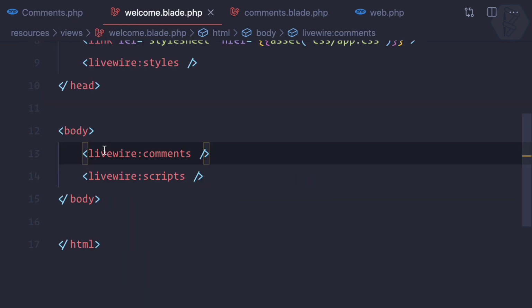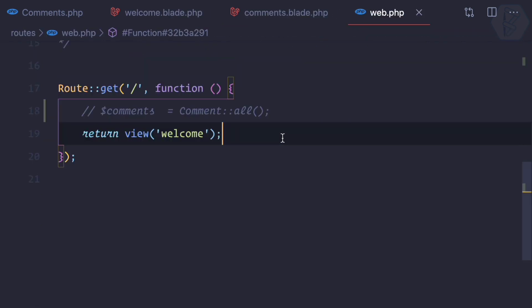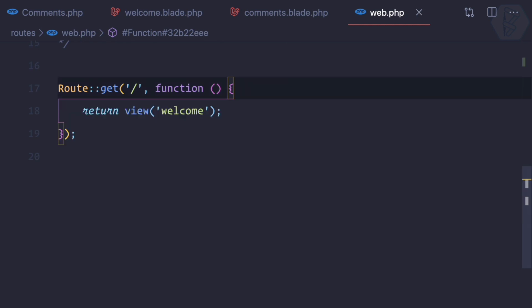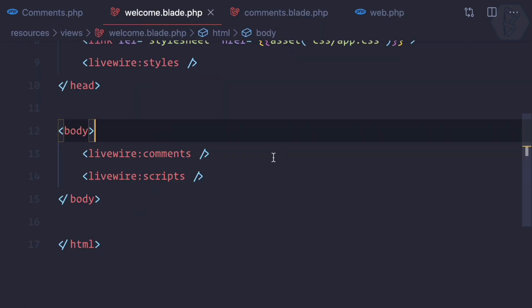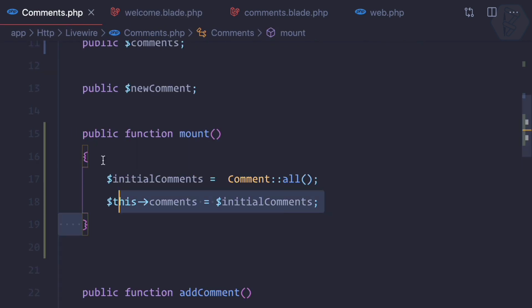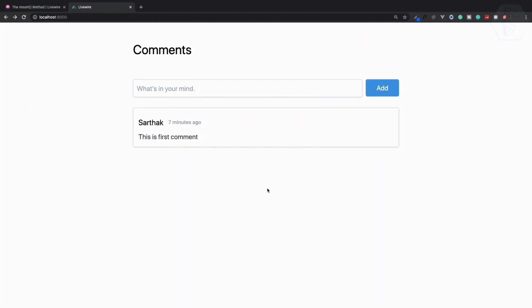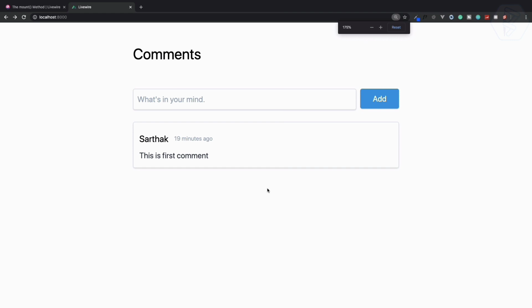So now our component is clean, the welcome page is clean, and we don't have to pass anything on the welcome page. Now it's up to you whether you want to pass the data from here, or in some cases you may want to pass, or you can just write it like this. Now things are becoming interesting. You know why? Because now we need to add the new comment directly into the database.